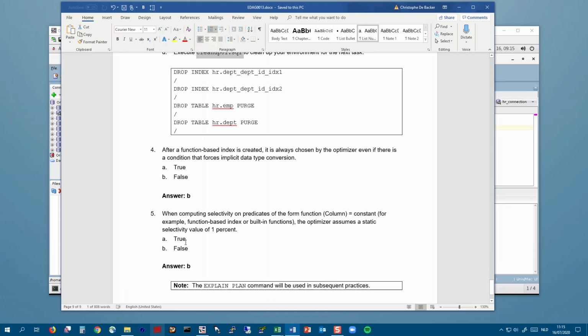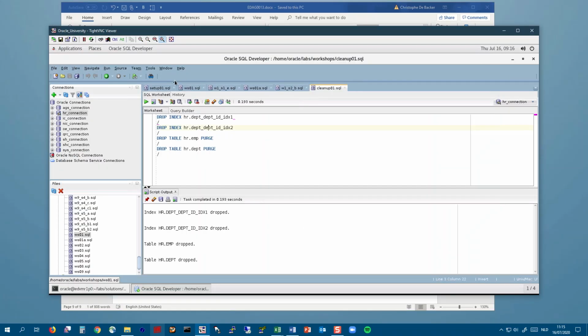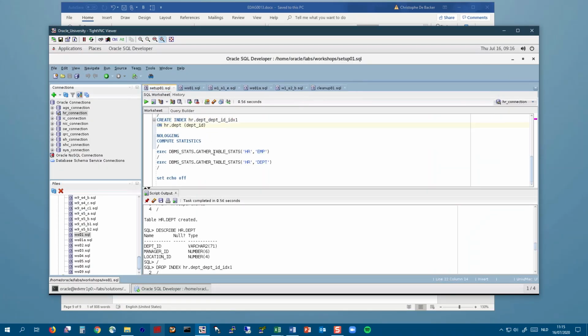Also, when computing selectivity on predicates of the form function equals a constant, the optimizer will assume a static selectivity value of 1%. The answer to this question is also false, because when you ran the setup file, at the end it gathered optimizer statistics on both table emp and table dept, and the optimizer is going to use that to calculate selectivity and cardinality. If there were no optimizer statistics collected at the moment the optimizer builds the execution plan, it will assume certain defaults for selectivity and cardinality estimates.